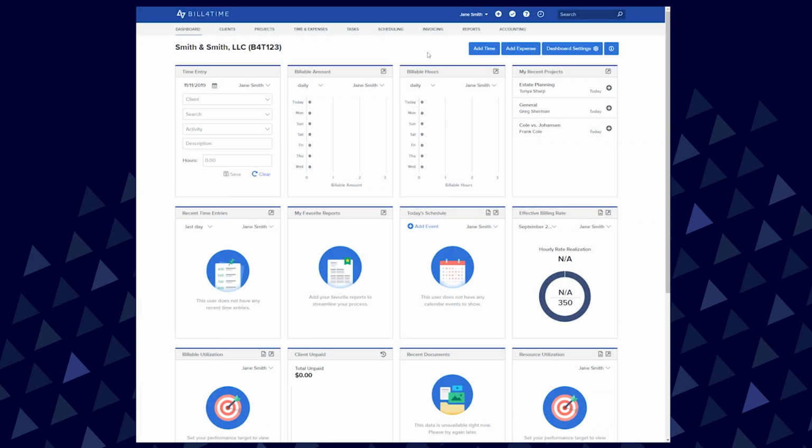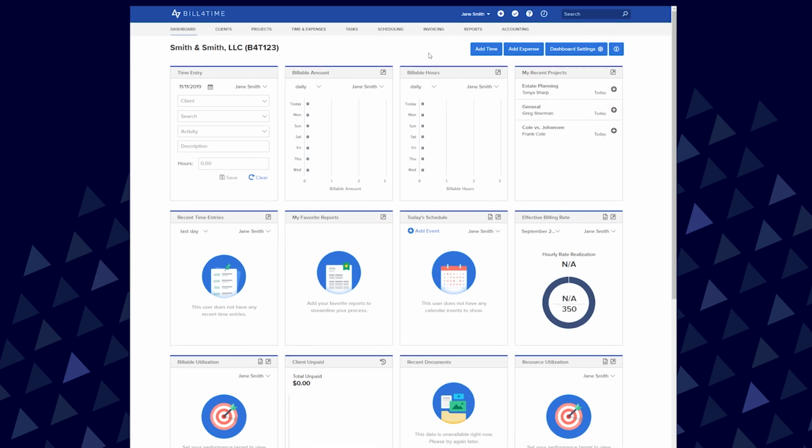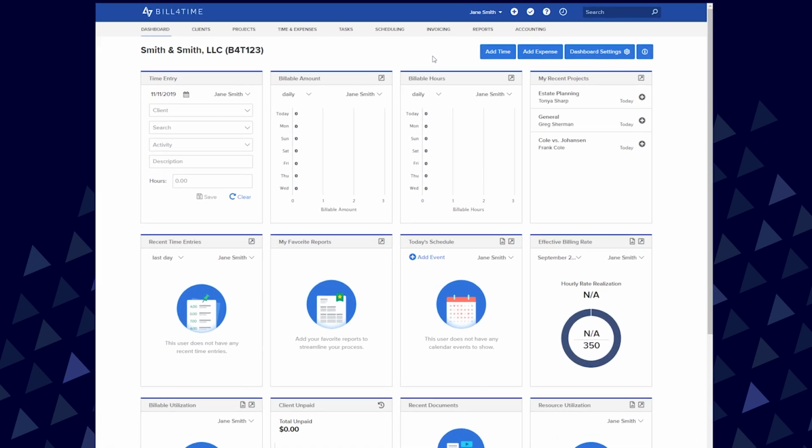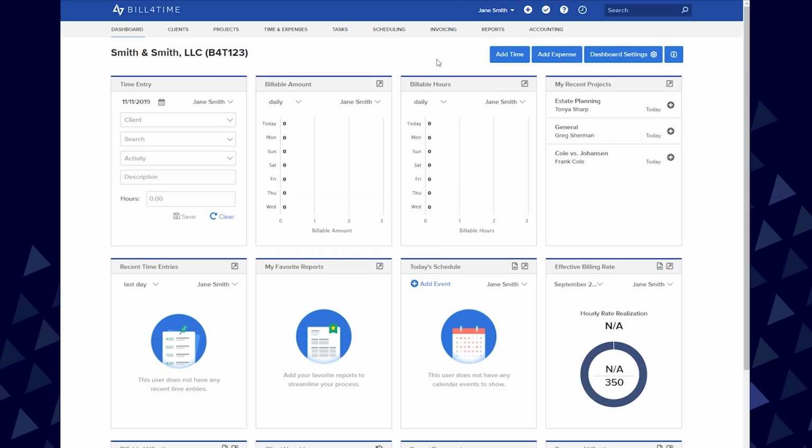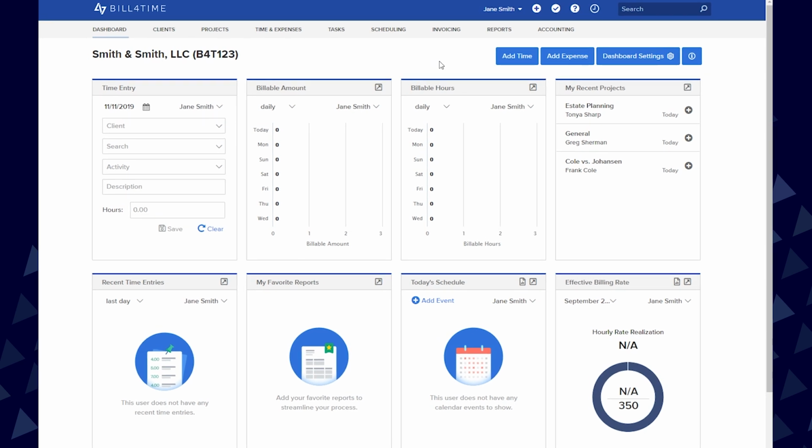If you are coming to Bill4Time from a new system and want to track your starting balances, this tutorial will walk you through that process. First, make sure to add your clients and projects in the system. Once this is completed, you can now add in your starting balances.